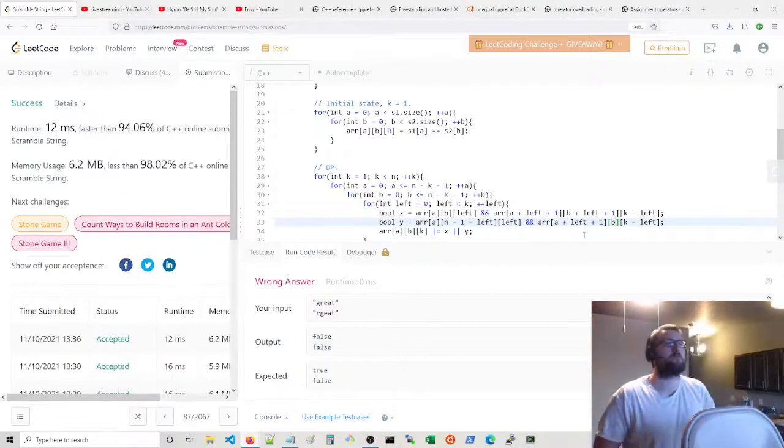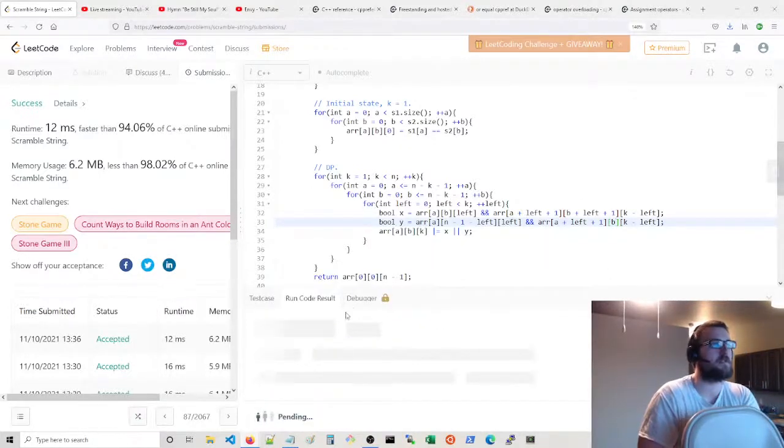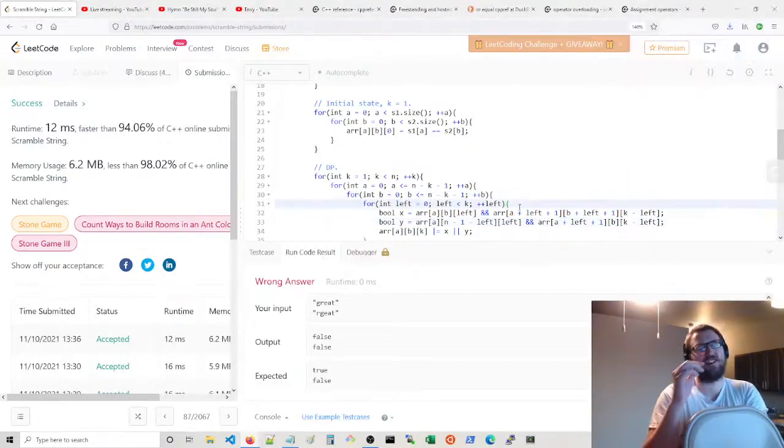And B doesn't move. K minus left, yeah, that's super confusing, but I think something like this. I don't know. No. Oh, there's so many different indices going on here. There's so much stuff happening.